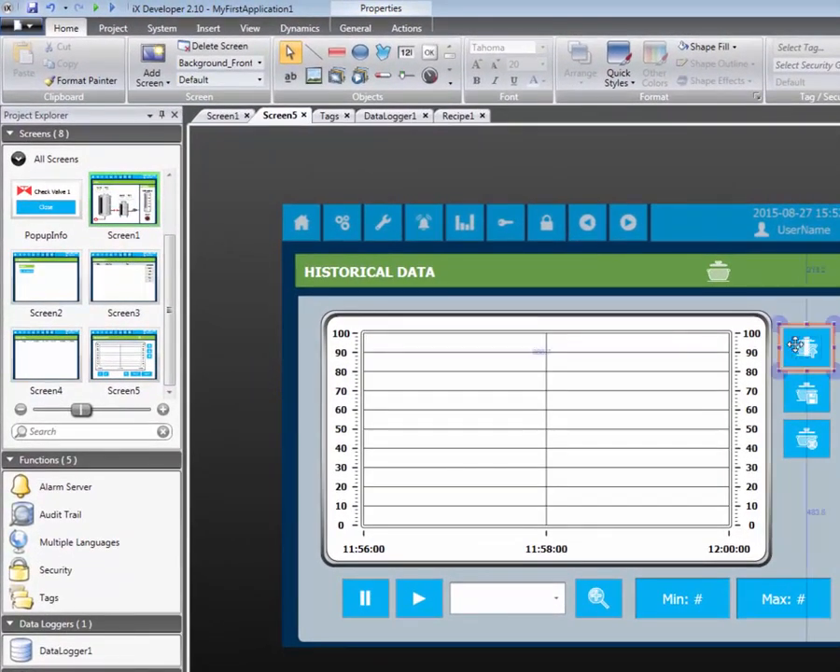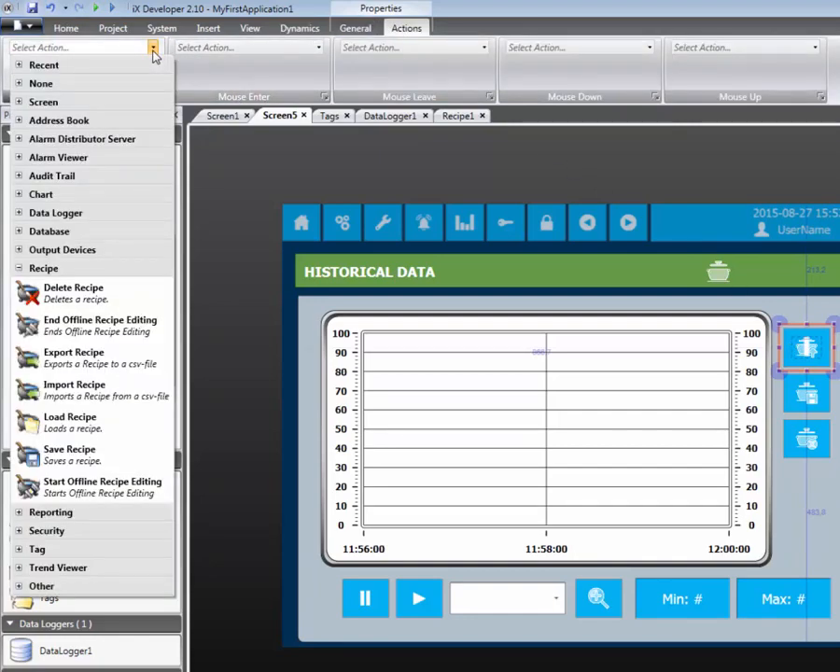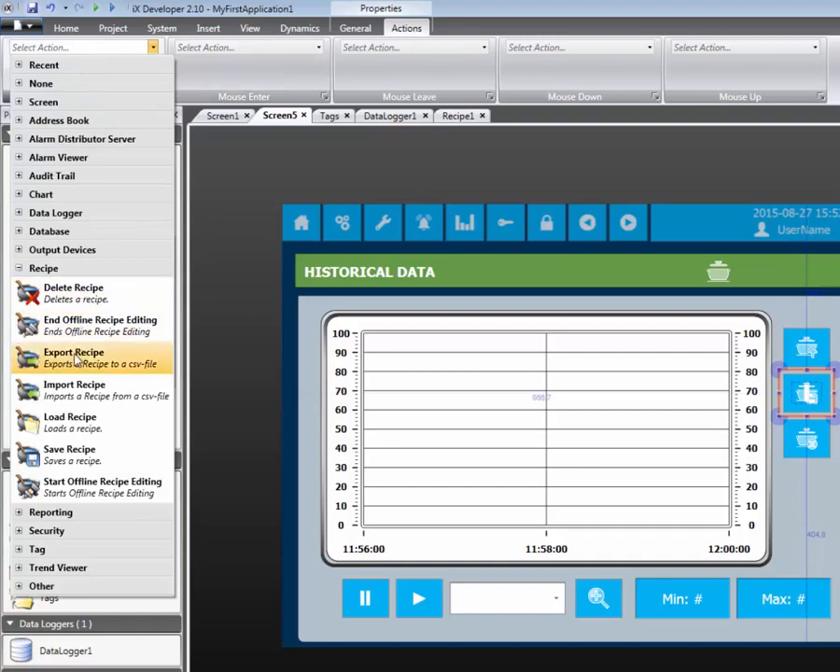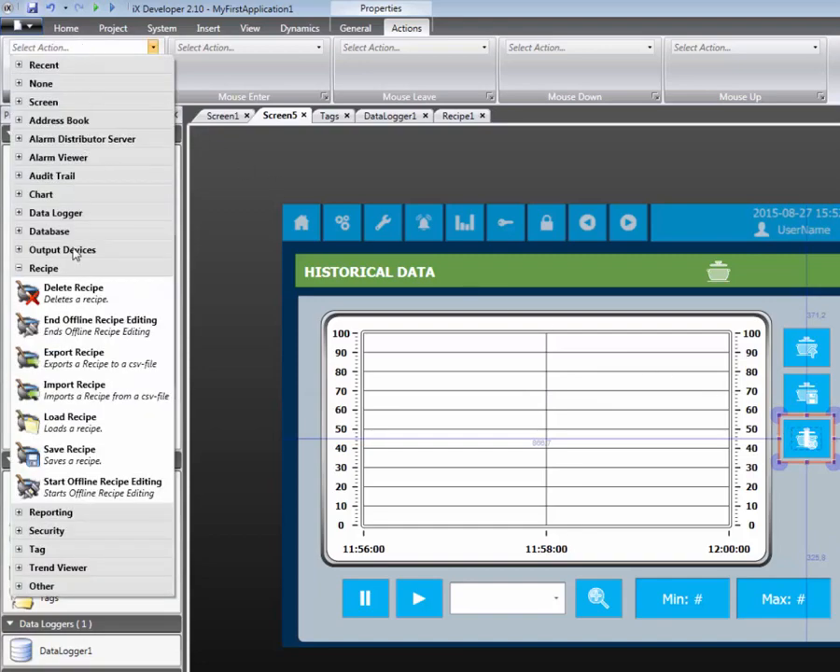For the first button, we select Load Recipe Action. The second button is configured to save recipe. And the third button is configured to delete recipe.